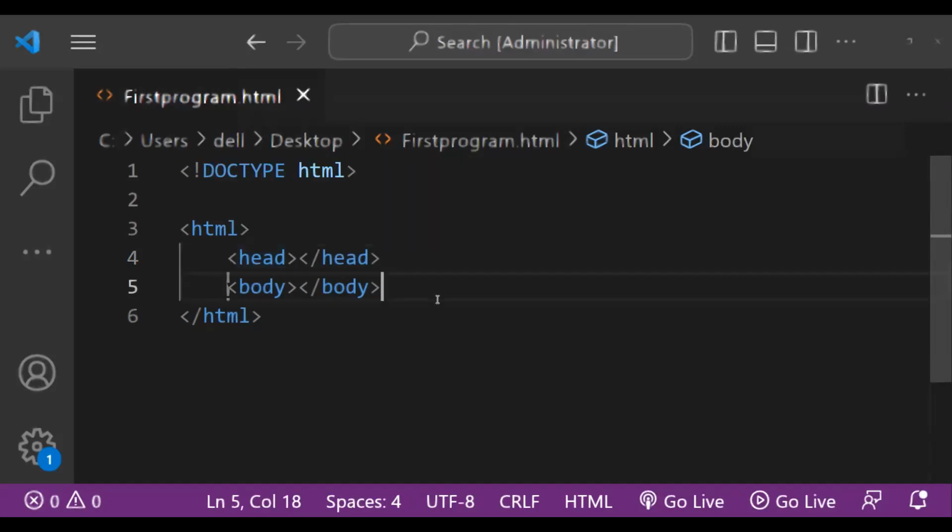So that is the technical term for it, that we are nesting the head tag and the body tag within the HTML tag. So the HTML tag then becomes what we call a nested tag. You have to understand that in HTML, if a tag can hold other tags within it, we consider it a nested tag. So in this case, the HTML tag is nesting the head and the body tag.